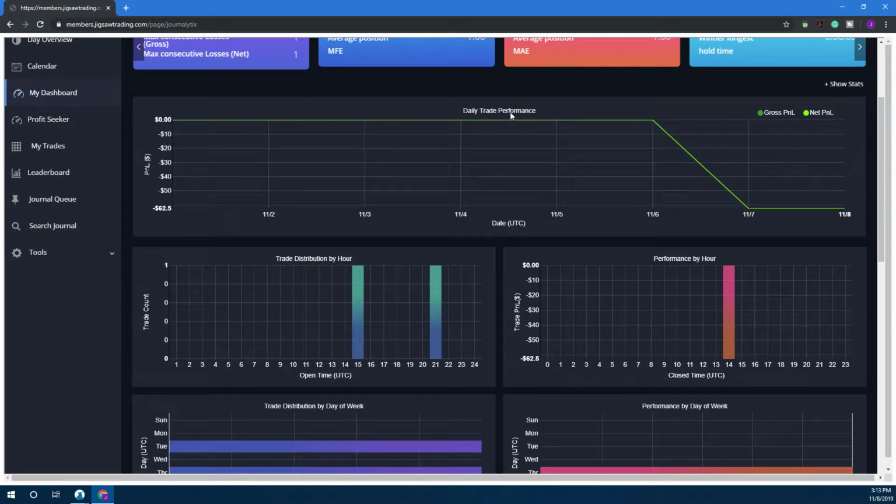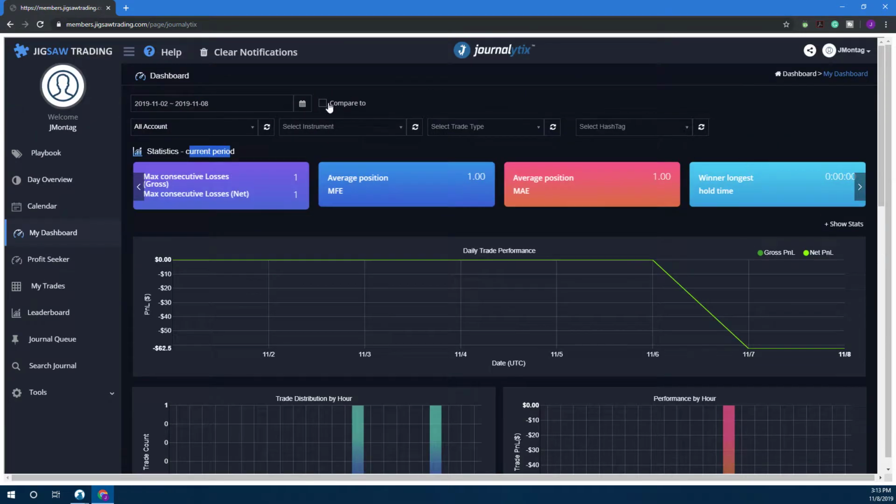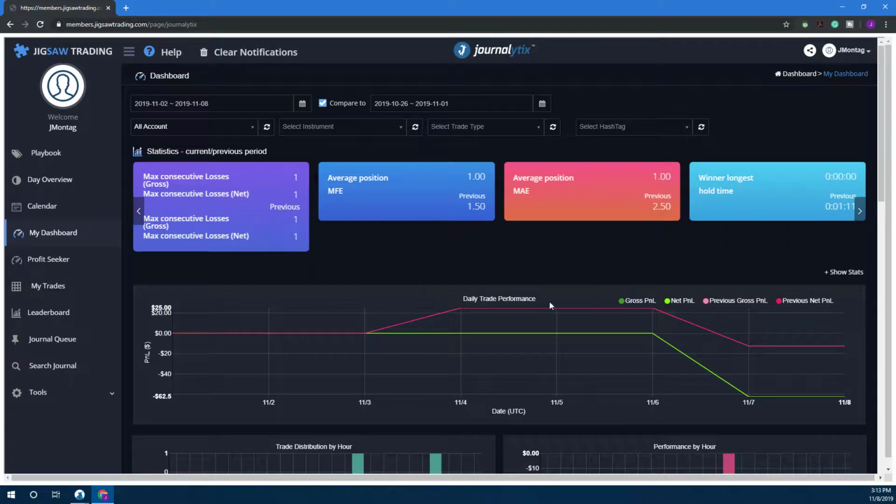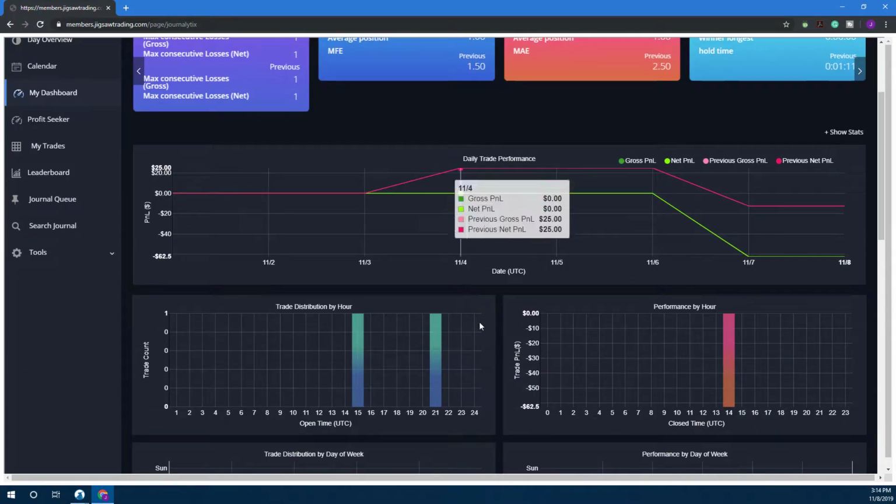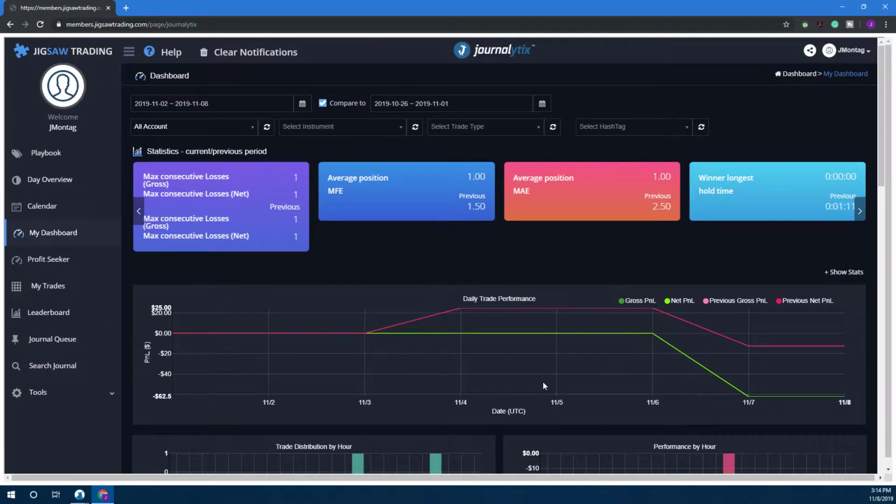Scrolling down now, we have daily trade performance. Again, if you do choose something to compare to, you will get two different graphs here, just comparing both of them. And this pretty much carries on throughout the entire journal here. So you can see the red is going to be our previous, and then the current is listed here in yellow and green.